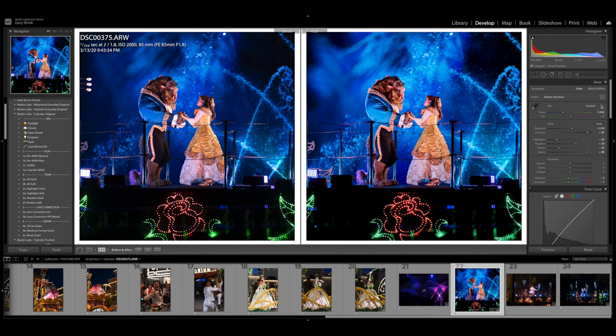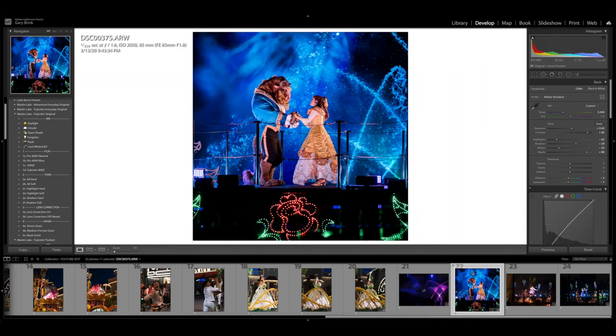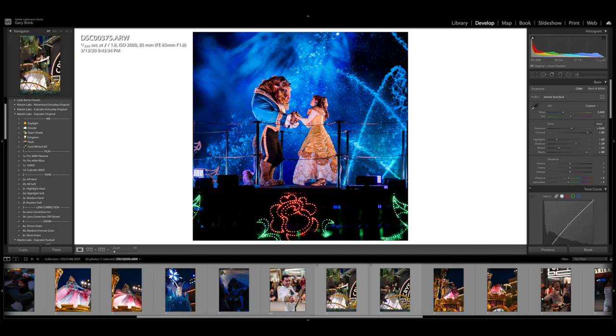And then you can see before and after. So remove this thing, enhance the colors. Tale as old as time. So yeah, I think that'll be it. There's more photos I could show you here, but it's the same process each time.